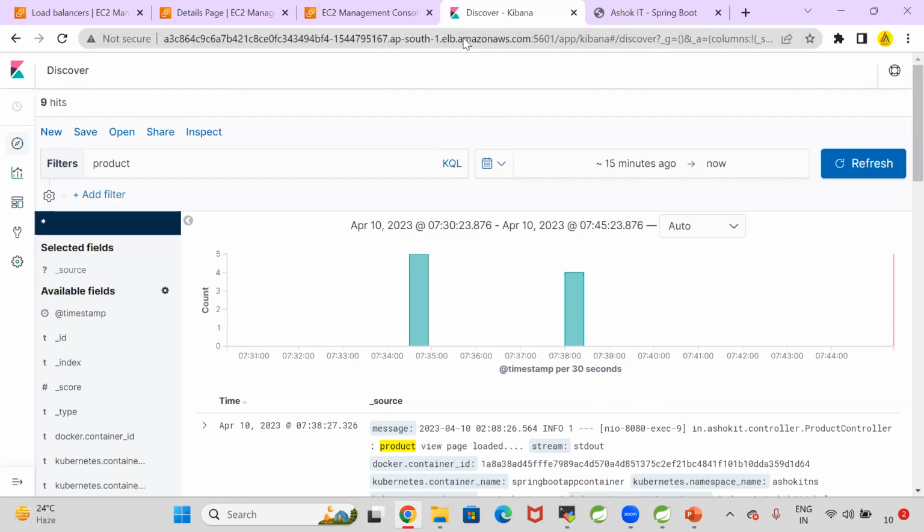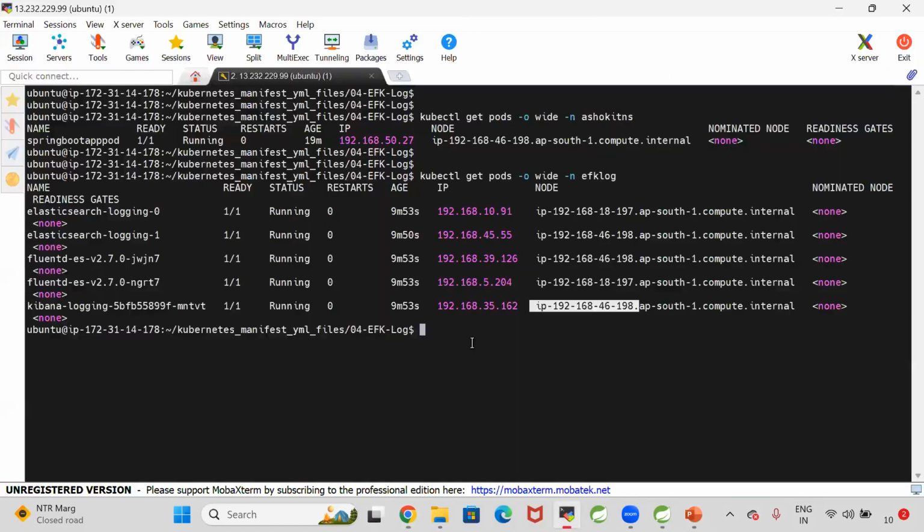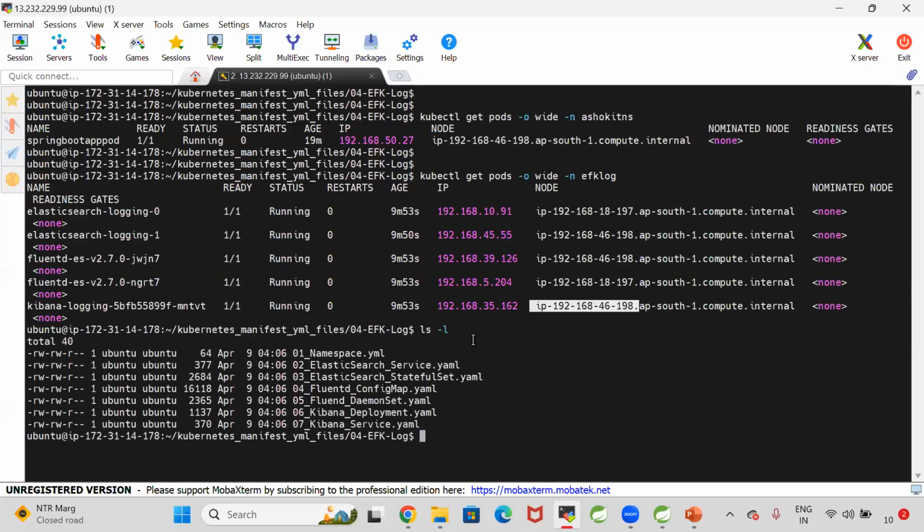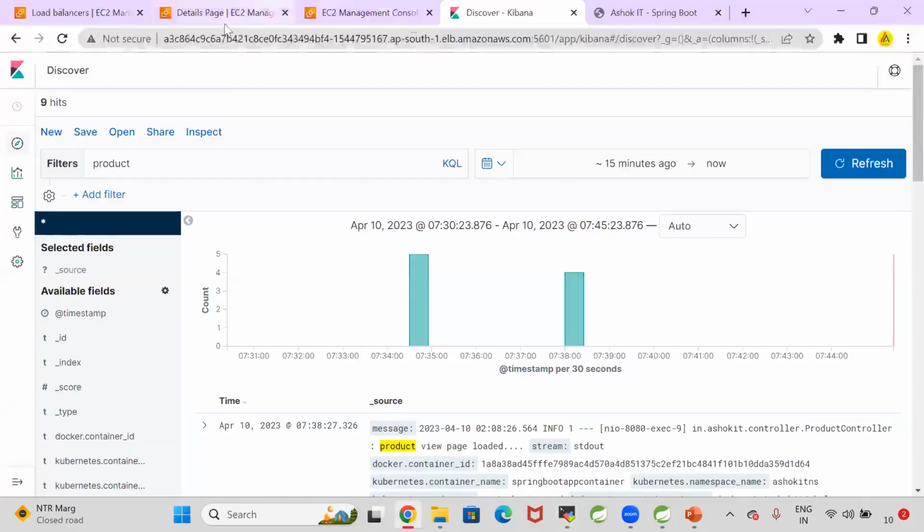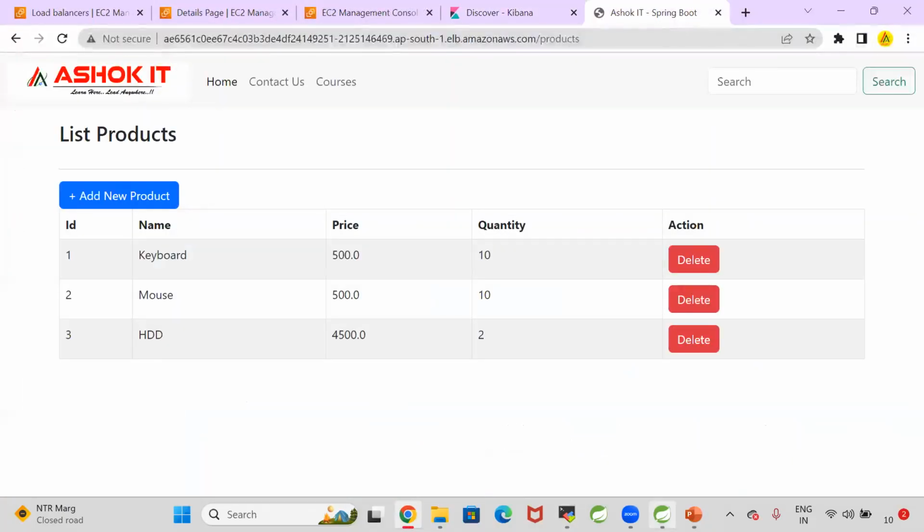One more thing: yesterday we did the setup for EFK, right? Yesterday's setup was with the Helm charts. With the Helm chart, we were facing an issue. That's why I am using the manifest YMLs to do the setup. Okay, so can we follow the same thing in our live project? Yes, you can do that. Here I have already uploaded these YML files to the GitHub repository under the EFK log folder. You guys can clone that repository and try the same thing.